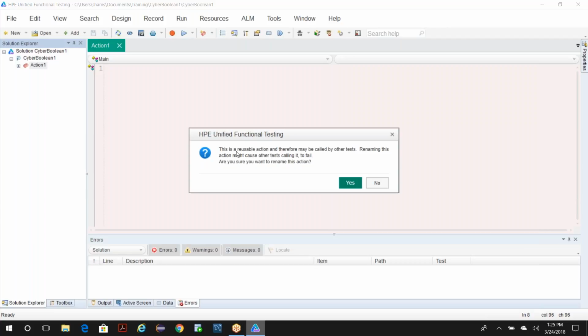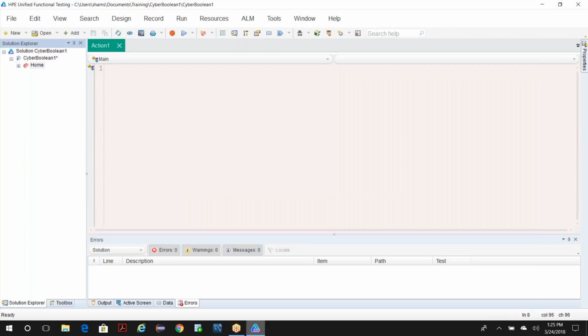It will ask you whether you want to reuse the action, and maybe this test can be used. Press Yes. At this moment, we'll start recording. So we can click on Record, and there are settings you can configure, or alternatively, you can click on the red Record button here.